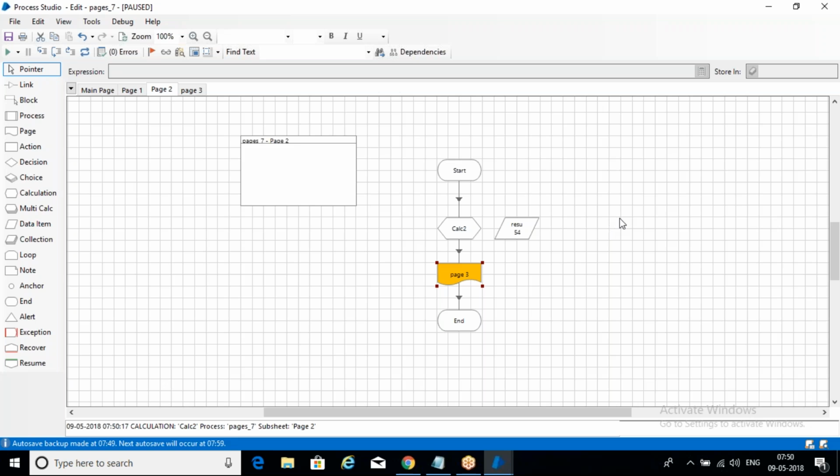Okay, like this, we can create a number of processes in different pages. So in the main page, you need to implement one process. In page one, we need to implement another process. We can integrate all the processes in a main page. We can call one after another. So that's the main intention behind the page concept.